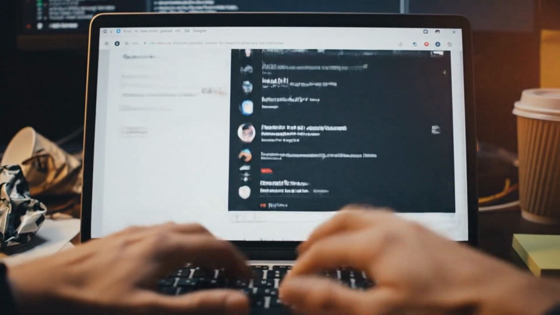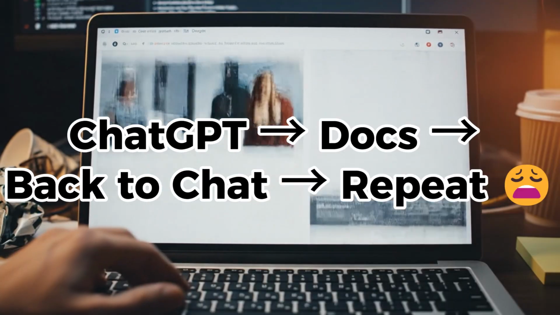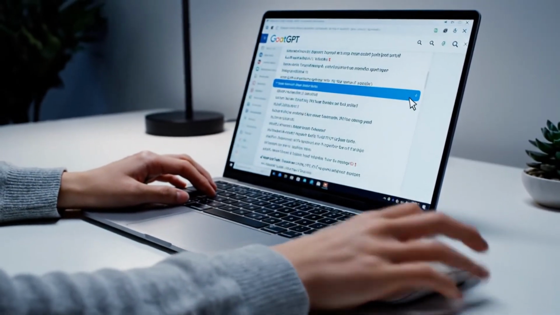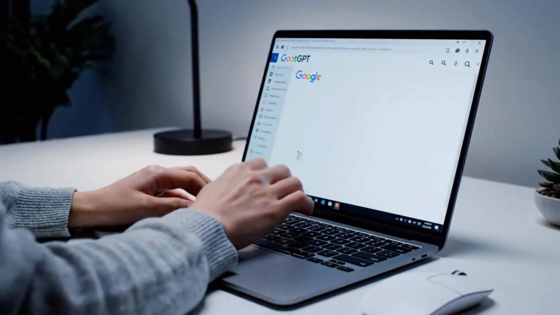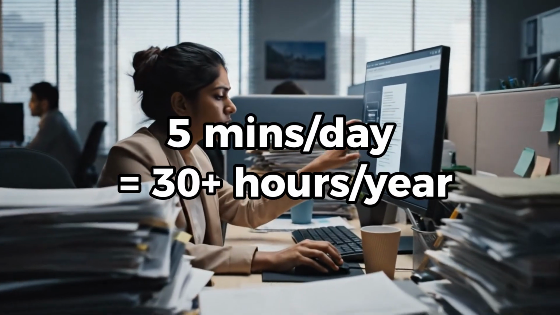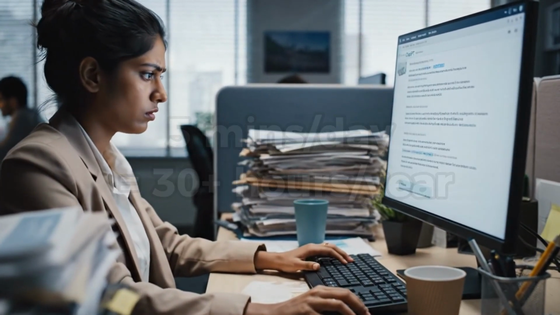You ask ChatGPT something, you get a decent answer, you copy it, paste it into Google Docs, realize something's off, go back to the chat, re-explain the whole situation, and copy it again. That loop doesn't just feel annoying, it actually costs you time. And over a week, those minutes turn into hours.